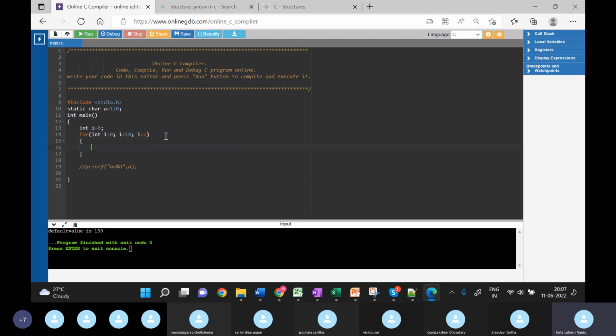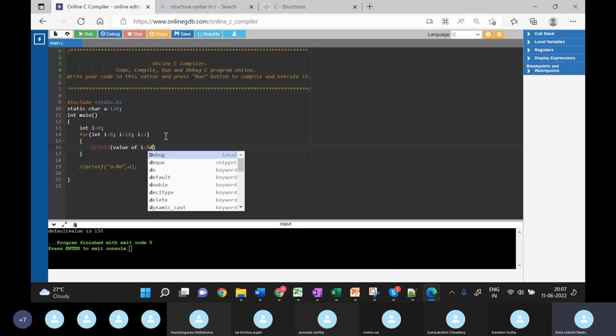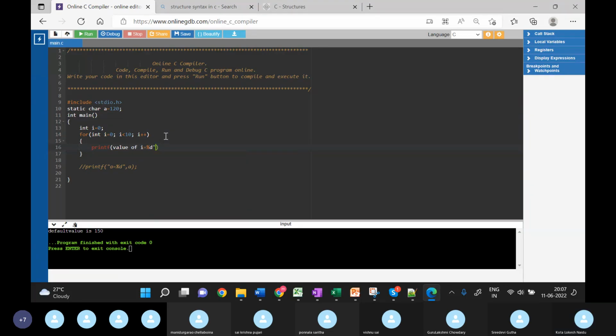So inside the for loop, what I am doing is printf, value of i equal to percentage d. This printf statement will not be there in a real-time project. I'm just using it for showing you the output.